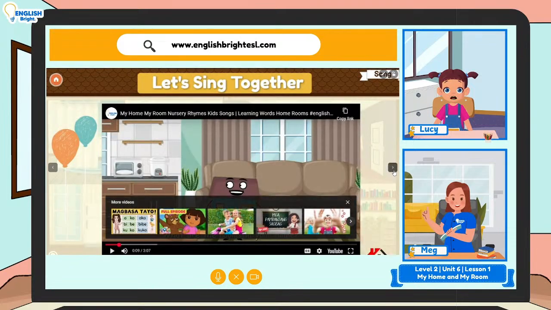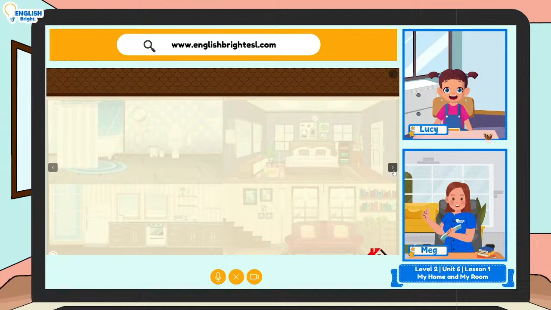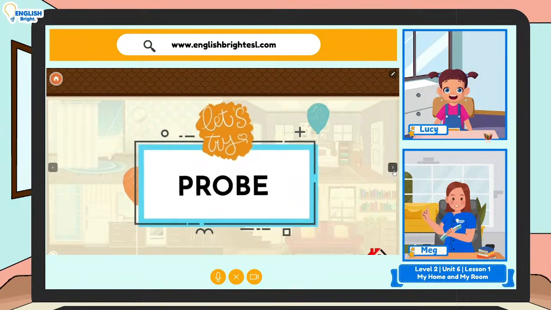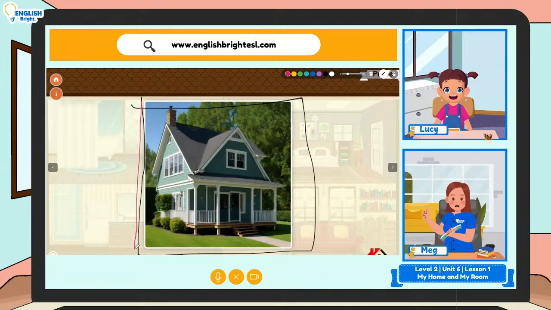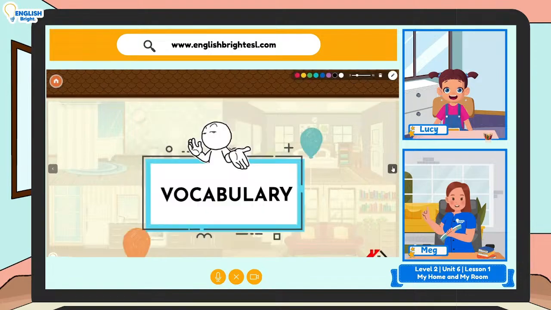That was a great song, teacher. Indeed. You sang beautifully, Lucy. Now, let's start with something fun. Look at this picture. What do you think it is? Is it a house? Yes, you're right, Lucy. It's a house. Well done. Now let's learn more about homes.